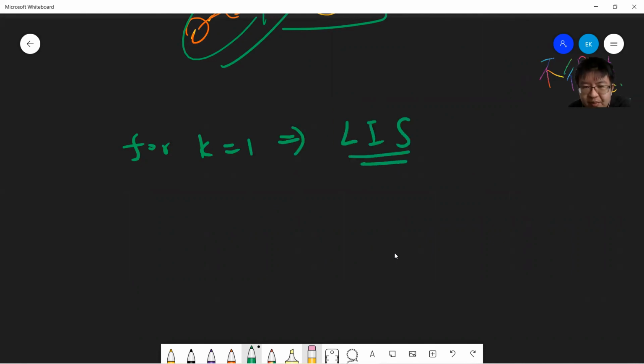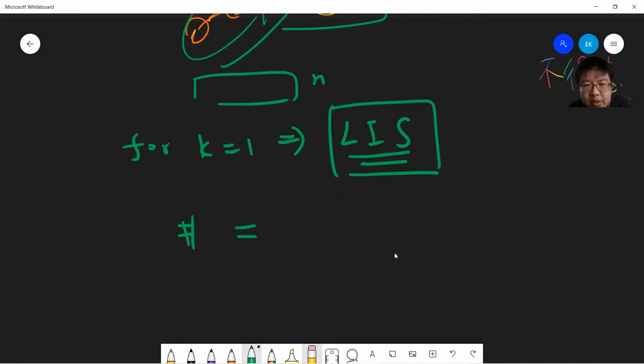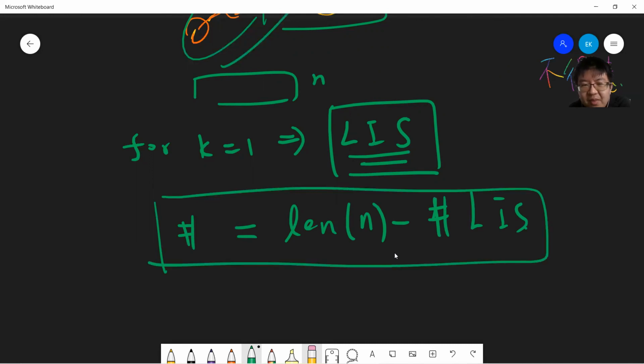So the key point is that suppose you can find the longest increasing subsequence, then the minimum operations you need is, let's say this array has length n, just n minus the length of the longest increasing subsequence of the array. Okay, so this is the key reduction we found.